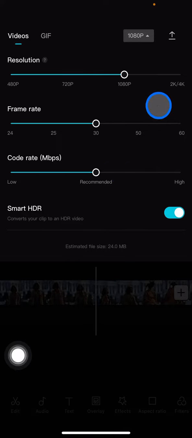If you want 4K in the resolution, just drag it to the right side, to the 2K or 4K part. But you need to consider that the higher the resolution, the bigger the size of the file you save later will be. You can see the size right now is 24, but after I drag it to 4K, it changes to about twice as big. If you are okay with this, continue to the next step.